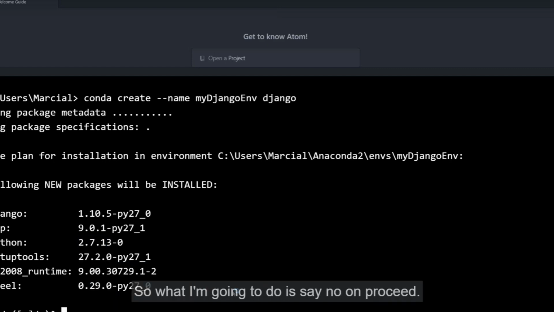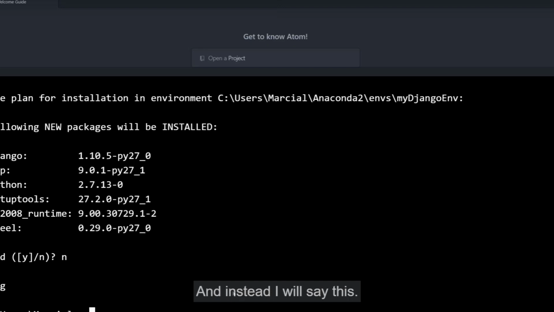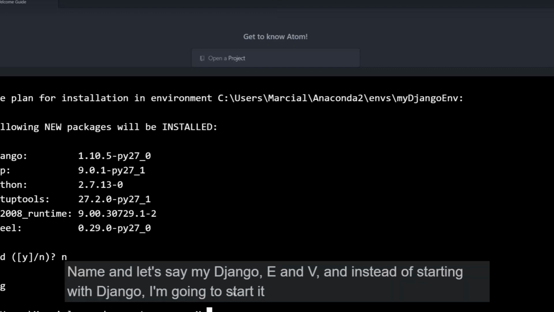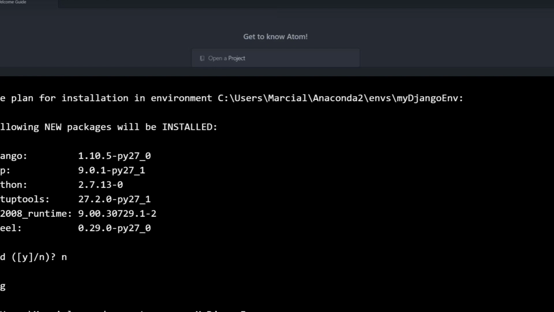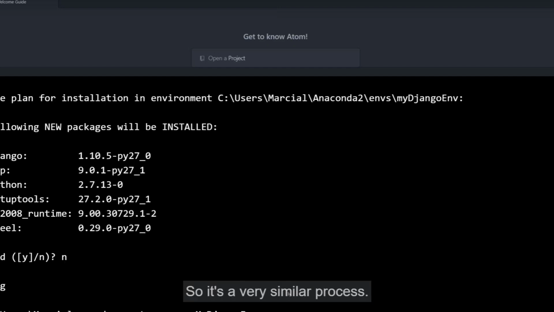So what I'm going to do is say no on proceed, and instead I will say this, conda create --name, and let's say my Django env, and instead of starting it with Django, I'm going to start it with Python 3. And the reason I'm doing this is to show you an example of specifying a specific version of Python or a package. So it's a very similar process.